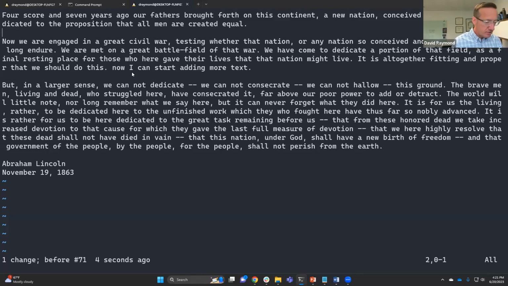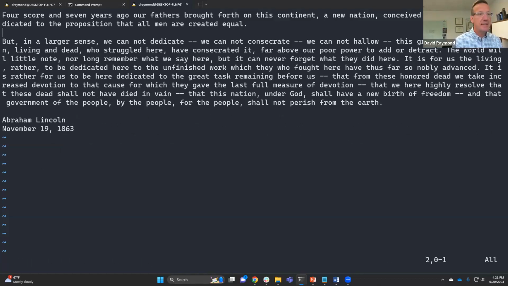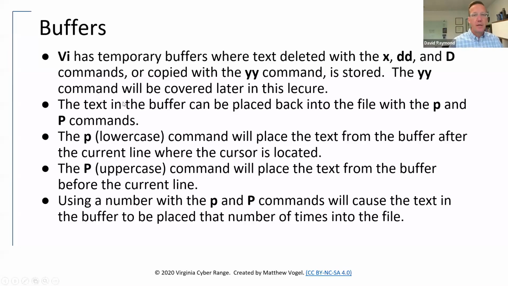Well, I could hit 2DD. Okay, now I've gotten rid of those 2 lines, but they're in the buffer. So how do I get them out? Well, there's a lowercase p and an uppercase P, and these 2 things behave slightly differently. The lowercase p will place the text from the buffer after the current line where the cursor is located. The uppercase P will place the text from the buffer before the current line.